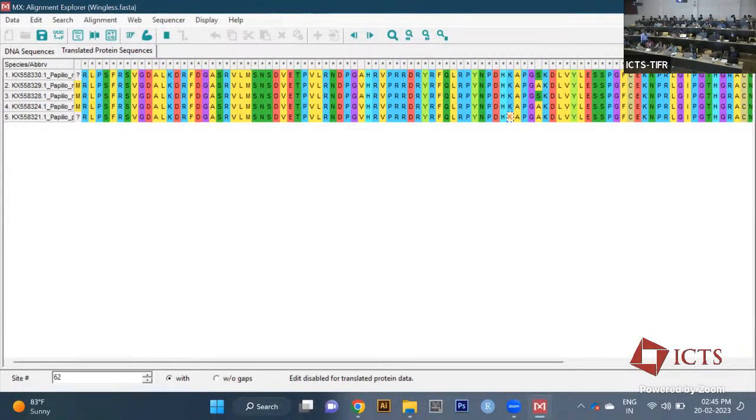I'm just trying sequences, no? I don't know. It's taking so much time. I cancelled and retried with a different sequence. One minute. I don't know. I have other sequences. Are you using the Papilio ones? Wingless only.